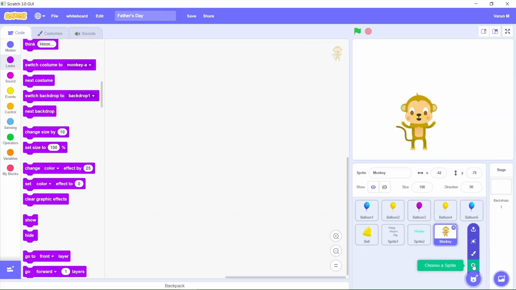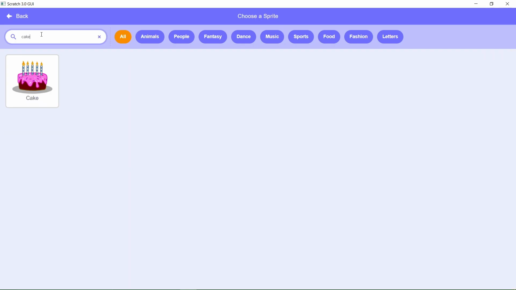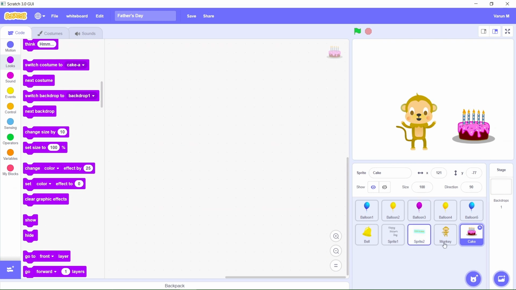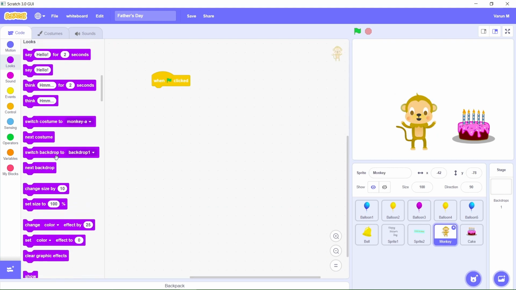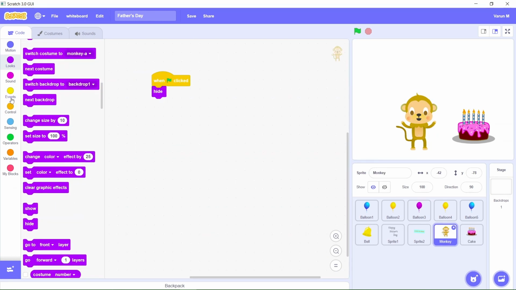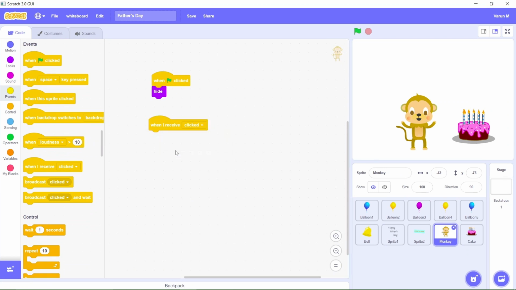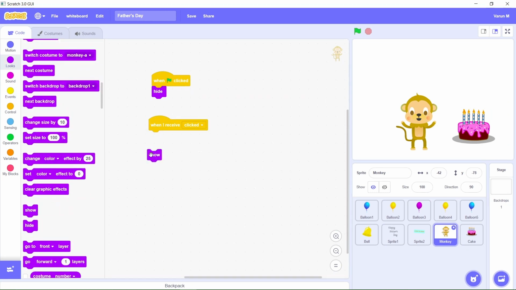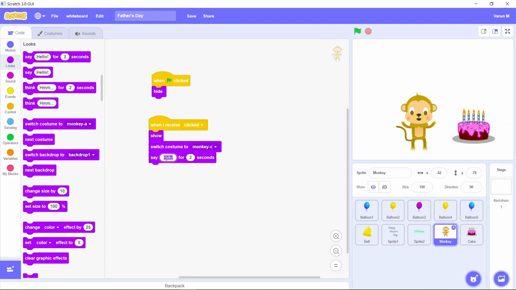Add a monkey sprite and a cake sprite. Place them in an appropriate position. Go to monkey sprite. Add when flag clicked, hide, program. Add when received message block and select the message sent by the button. Add a show block under it. Switch to third costume. Add a say block and write, "It's Father's Day."